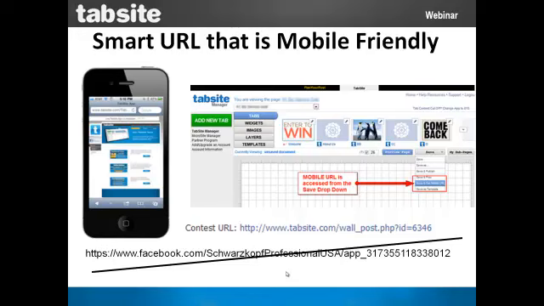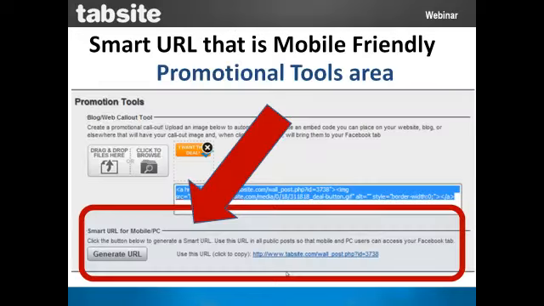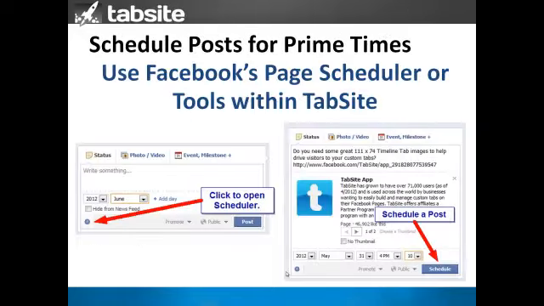So this is the solution, and it's available to everyone, the smart URL, by simply going to the Save menu. In the Save drop down, one of the options is Save and Get Mobile URL. In any engagement app, we also have it, as I showed you, in the promotional tools area where it says Generate URL. It'll display right there. You just click on it to copy it, and you've got that. So make sure you're using that in your posting.